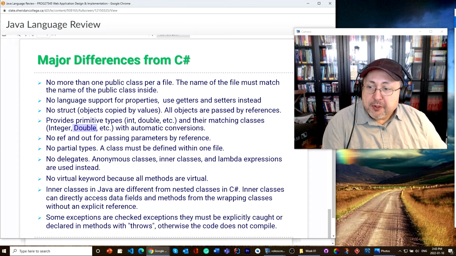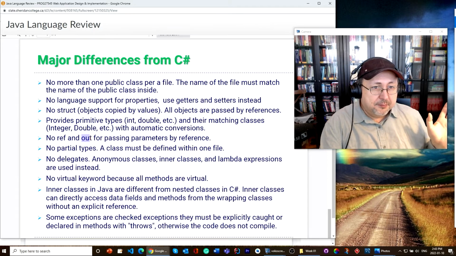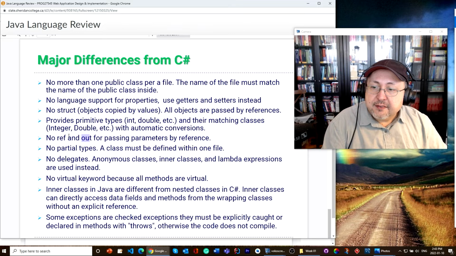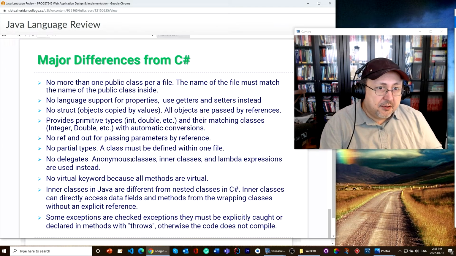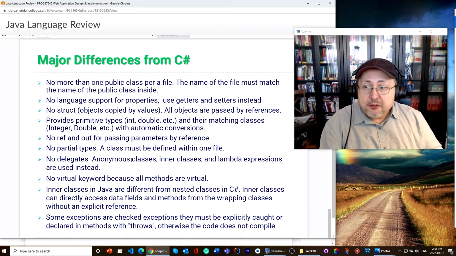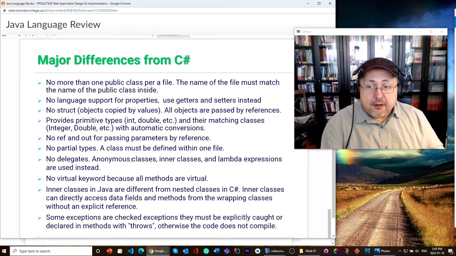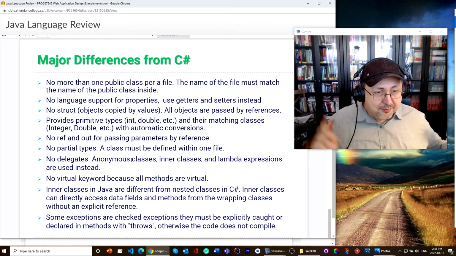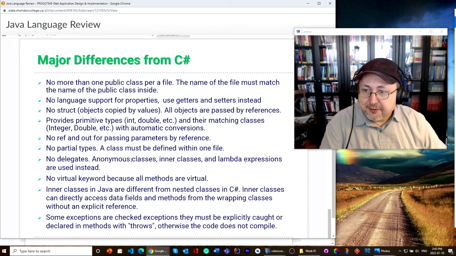In C#, you can have specifications such as ref and out next to parameters of functions or methods. These things are not available in Java. In C#, you can also split one class between several files. You cannot do it in Java. A class must be inside of just one file. You cannot have partial classes, partial types.